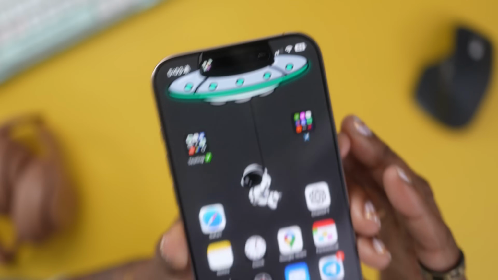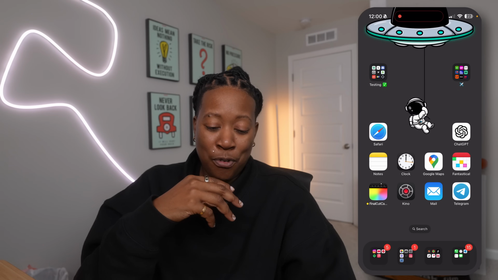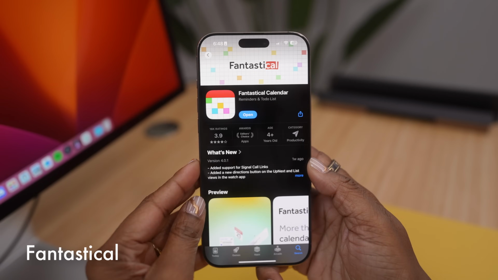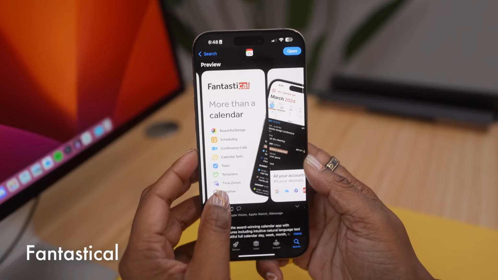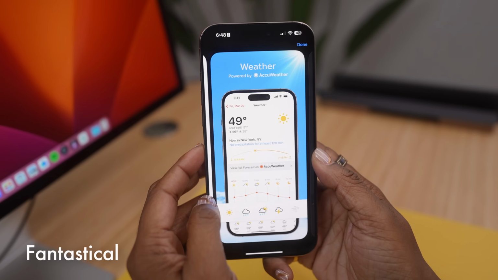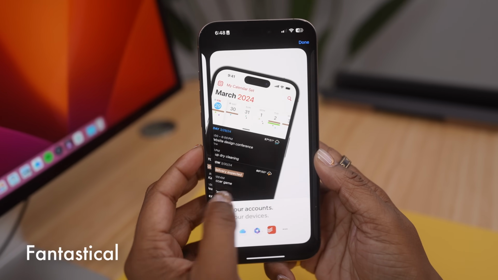But outside of the default apps, I do use Google Maps for my navigation, and for my calendar I am using Fantastical. So if you've been following my What's on My iPhone series, or just my channel period, I have been using Fantastical for years. And me and Fantastical have been locked in for a minute. Yeah, I did try the new calendar app with the new updates that iOS 18 brought to it, but it just didn't hit the same.